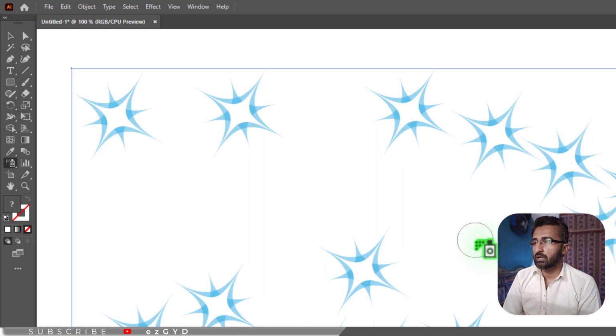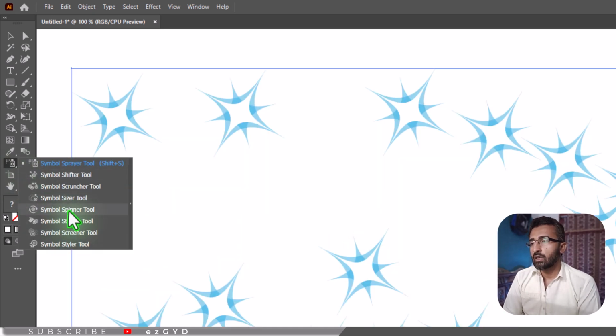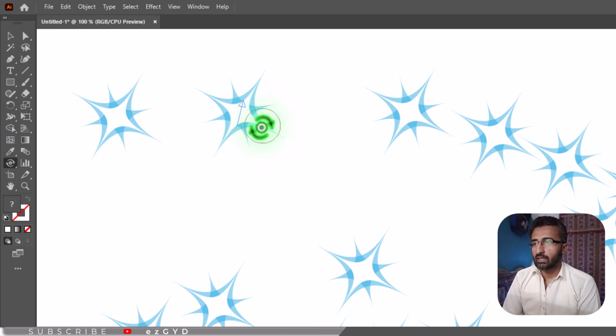Select the sparkle symbol group and using the Symbol Spinner tool, vary the angle of your sparkles. This blue arrow indicates the new angle.